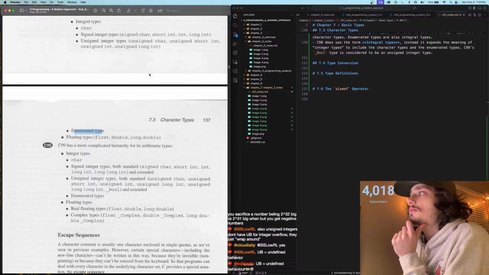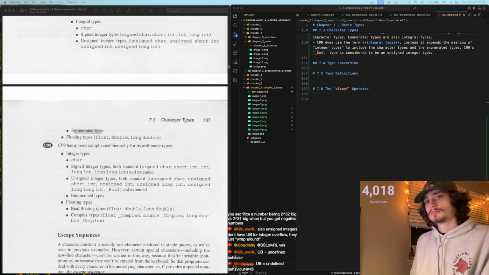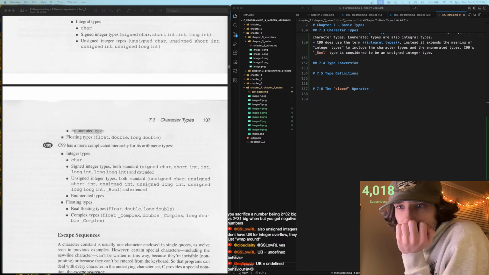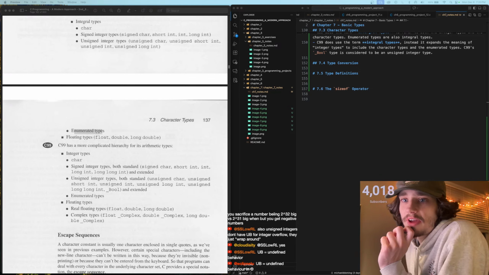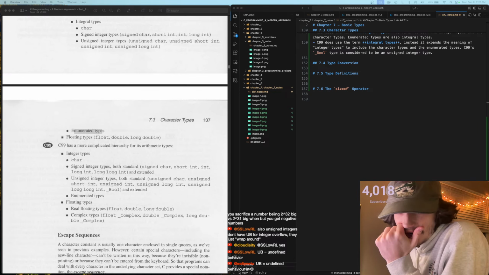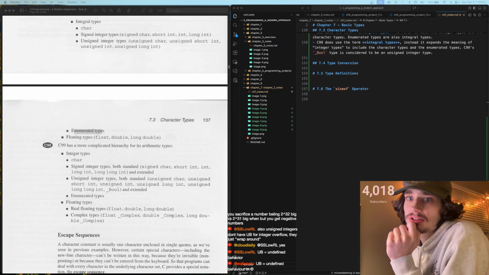What are enumerated types? Did we learn about this? The data type consisting of a set of named values called elements, members, or enumerators. It's just like a list, an array, a fixed set of related constants.